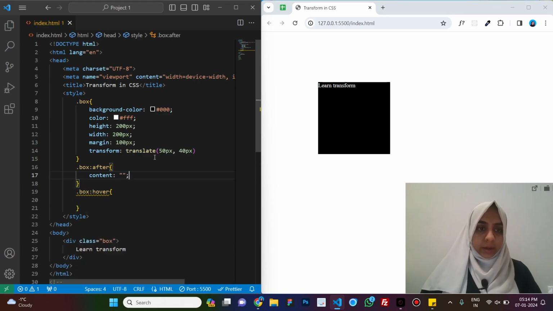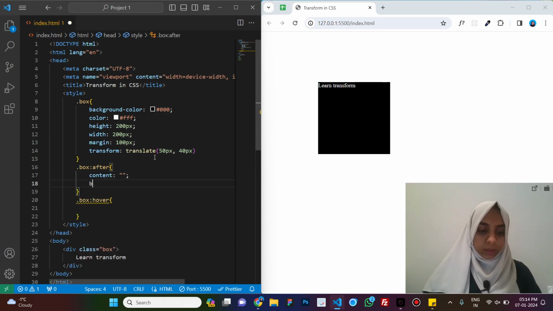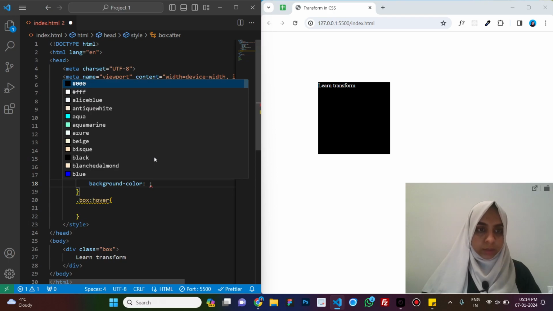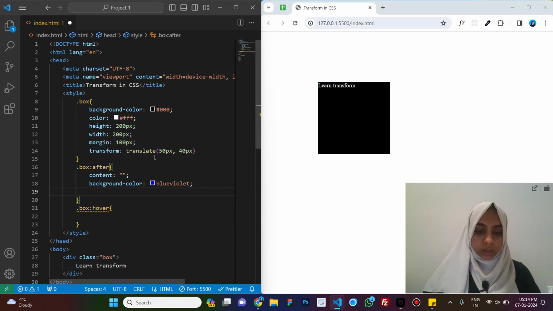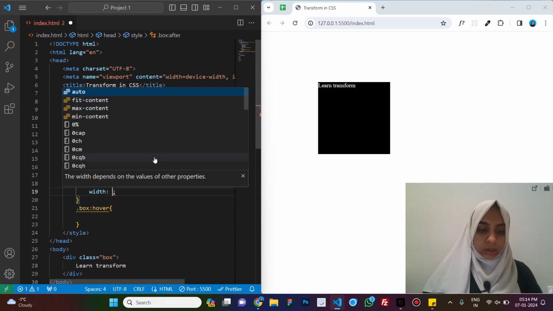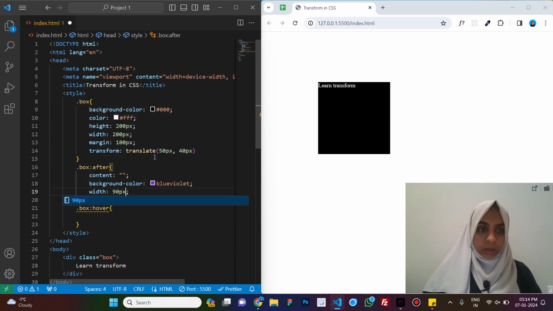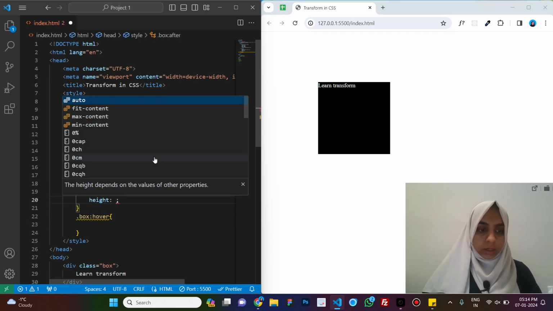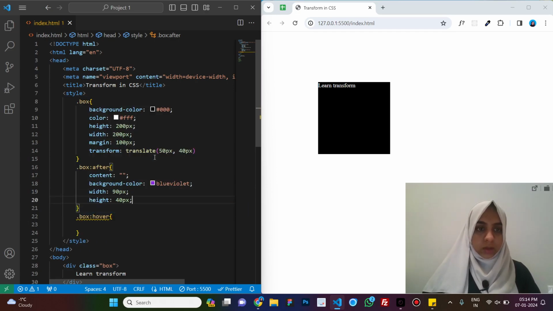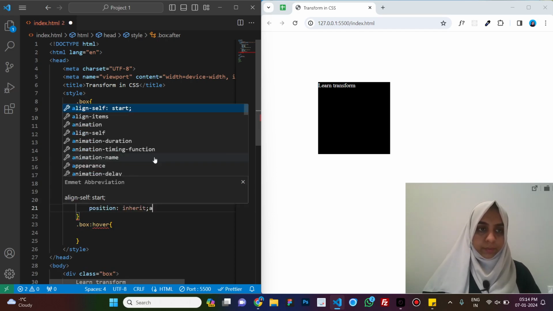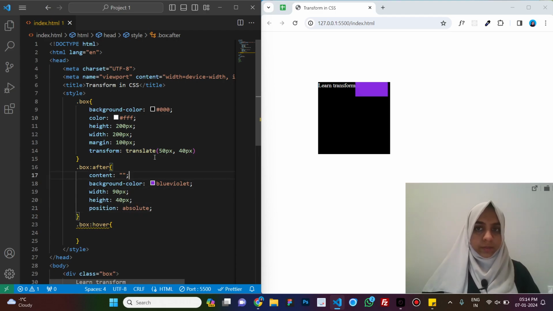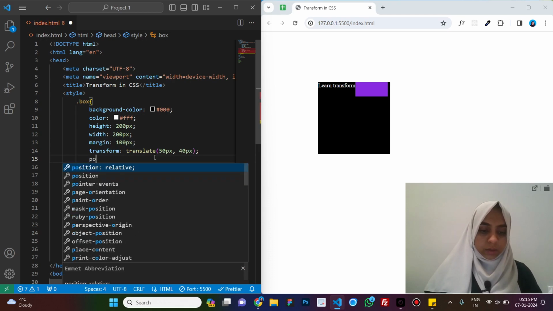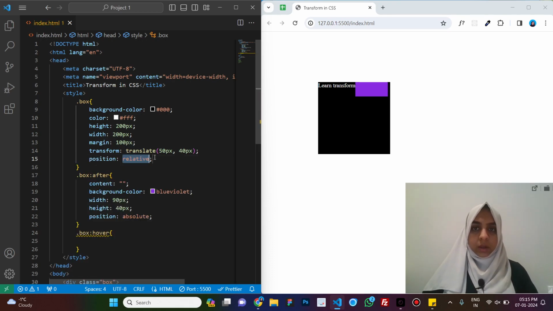So let's say content, and let's say background color to be blue or blue violet. Let's say width to be 90 pixels and height to be 40 pixels, and give it a position of absolute. So you see that element on the page over there, and let's give this a position of relative.